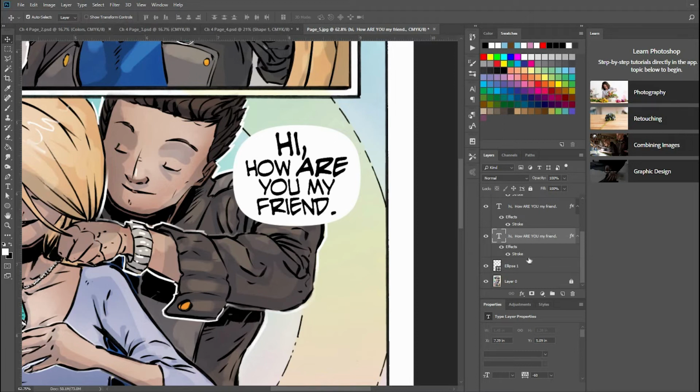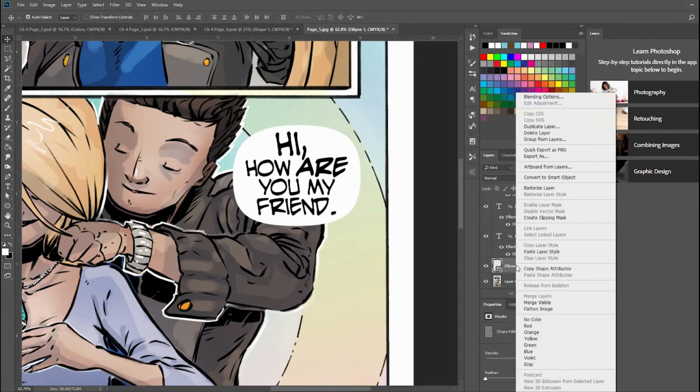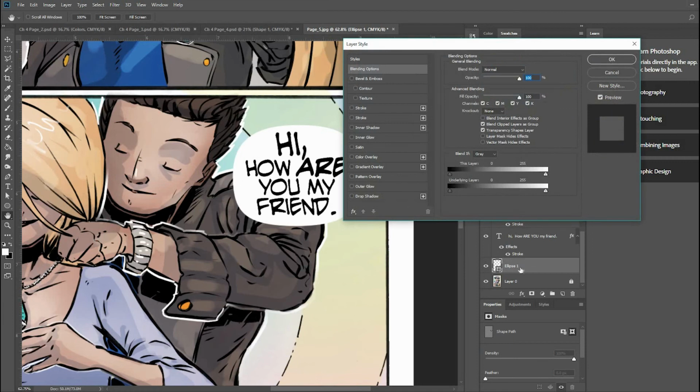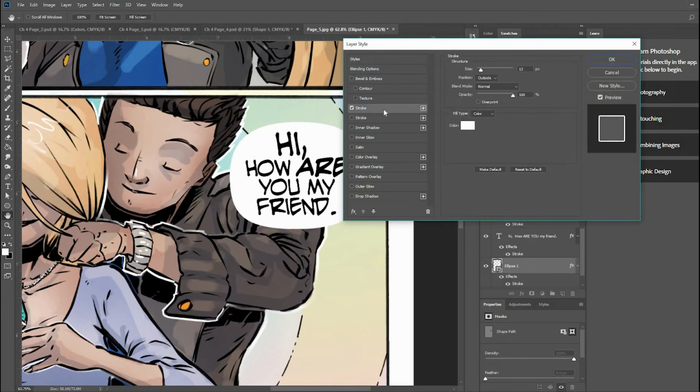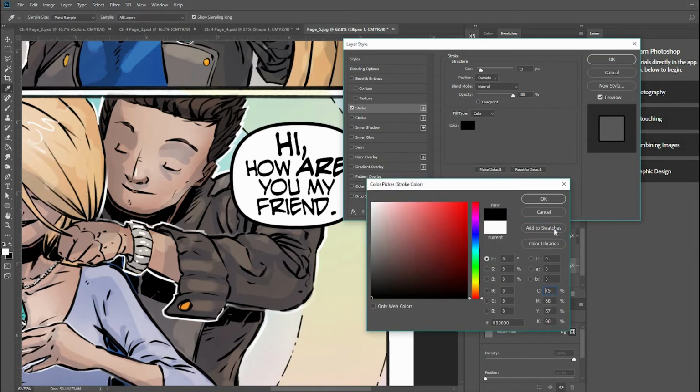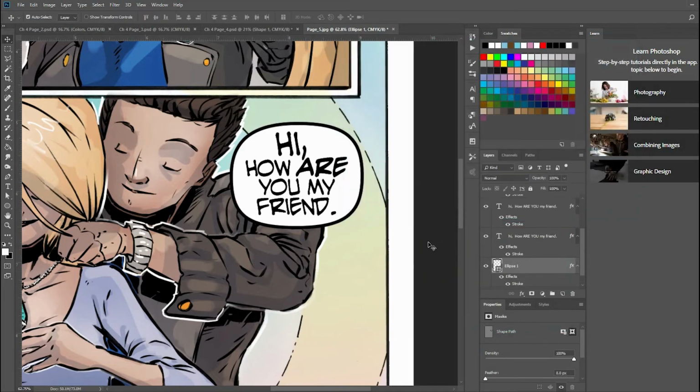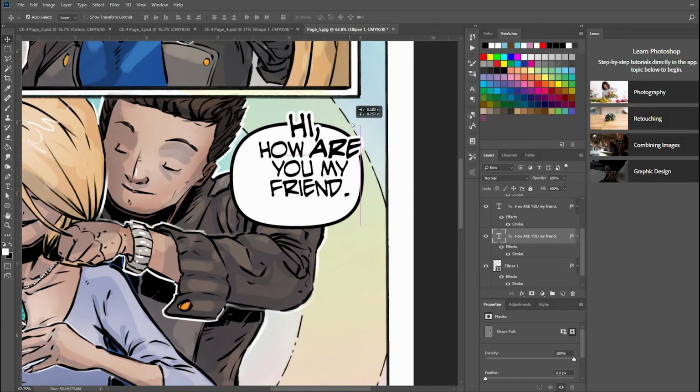And you might be like, all right, the way you get the border is using the stroke tool, right? You could do the same thing when we go to blending options when you have the shape selected, and then click on stroke and change the color to black, and boom, there you go. You could do it that way. I don't recommend that, and I'll show you why.